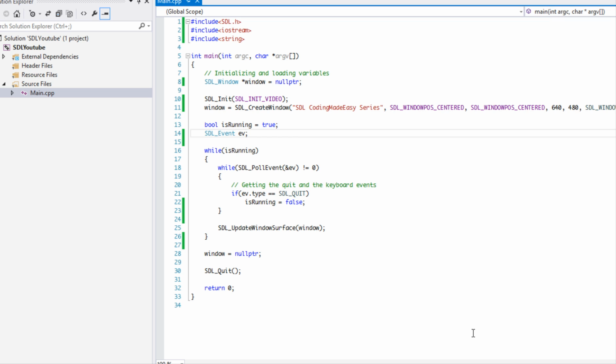Coding Made Easy. Hello everybody and welcome to your 10th SDL 2.0 tutorial. In this tutorial we're going to be learning about our final event for now. Then we'll revisit events a bit later, because I suspect you guys are pretty bored with events right now.